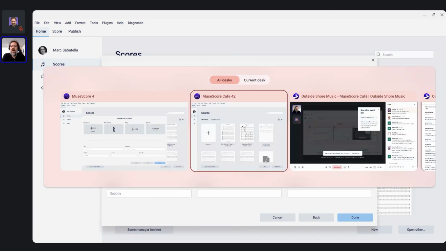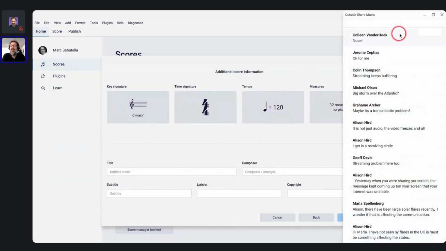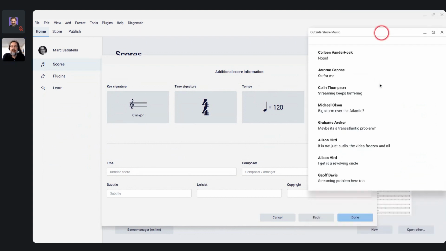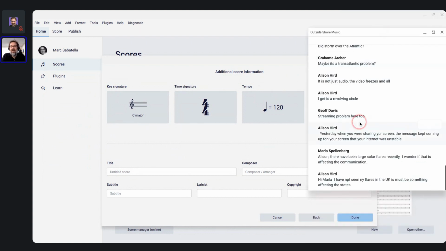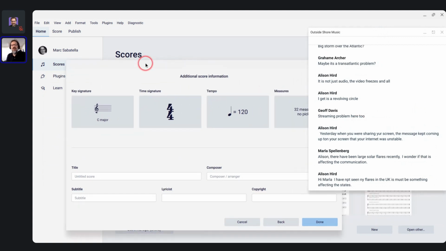Let me just pop up my chat so I can be monitoring. Here we go. And yeah, I'm sorry to hear that some people are having streaming problems, but the fact that not everyone is tells me there's nothing I can do about it. It must be something to do with servers elsewhere.